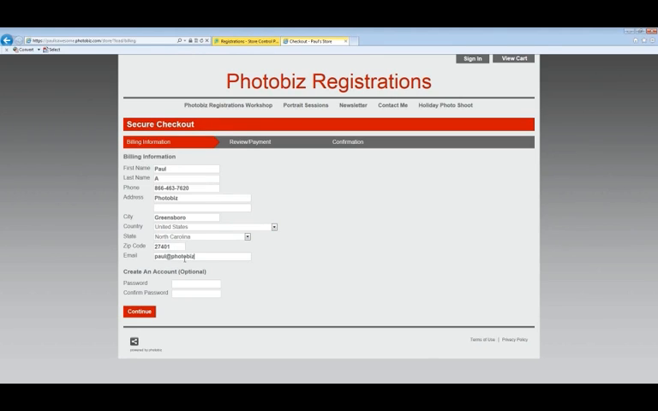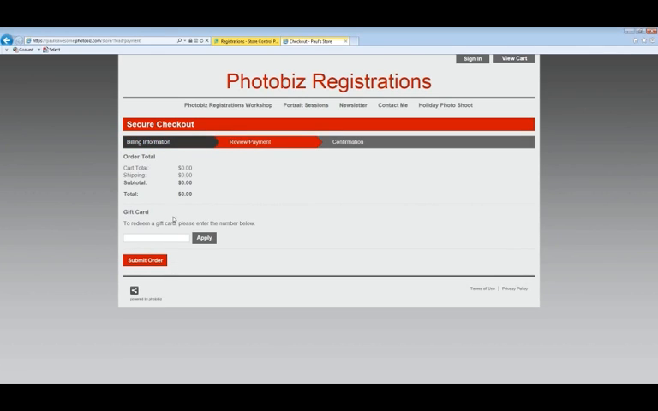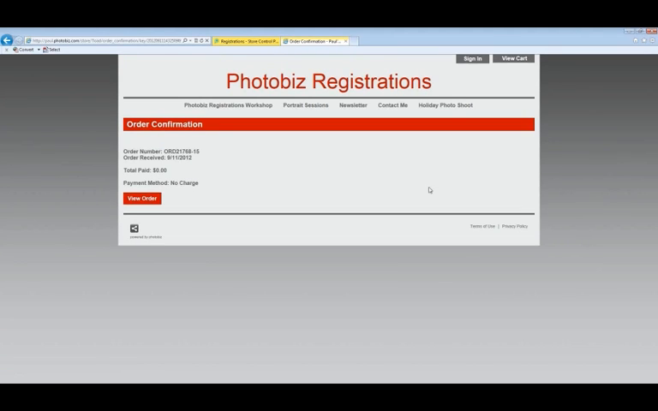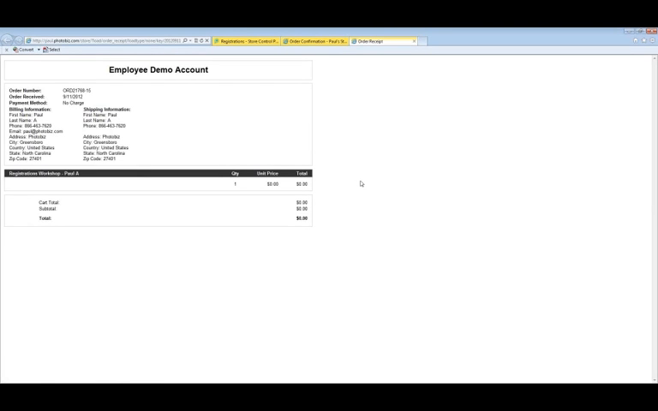Put my email address in. And from here, as most of you probably know already, if they sign in as a guest to check out, they can add a password and confirm the password so they can create their own special account. For now, I'm not going to do that. I'm just going to continue to check out. We'll see here, price is $0 because the specific registration that I'm offering is free. And I can hit Submit Order. And that's all done. And now you can view order and see exactly how it looks.